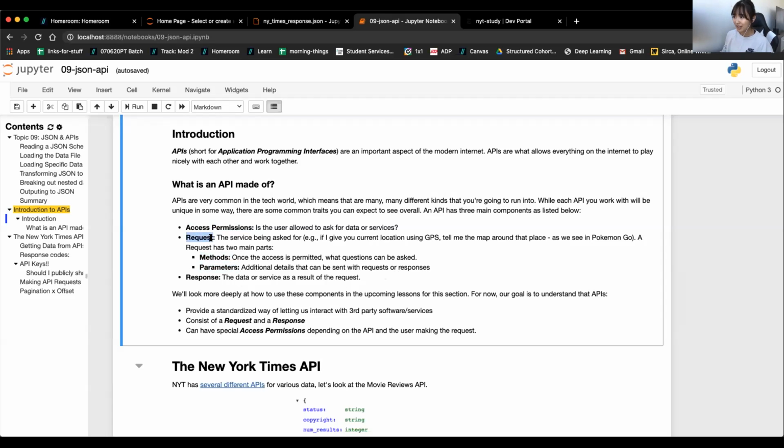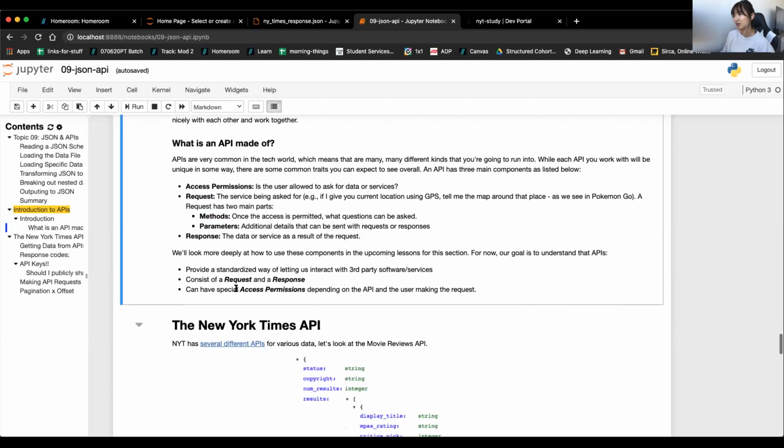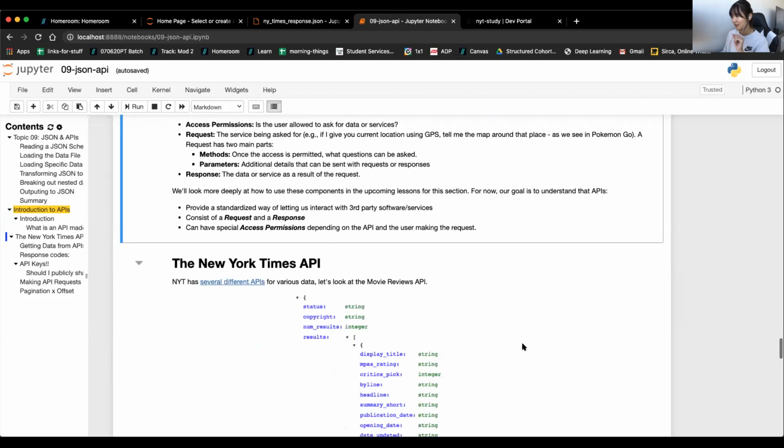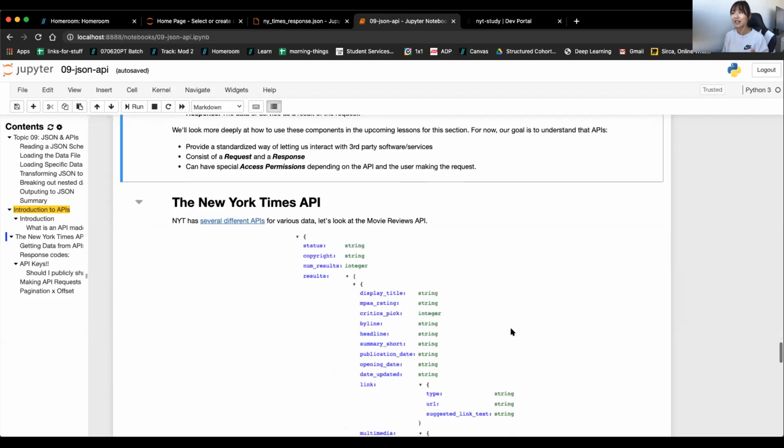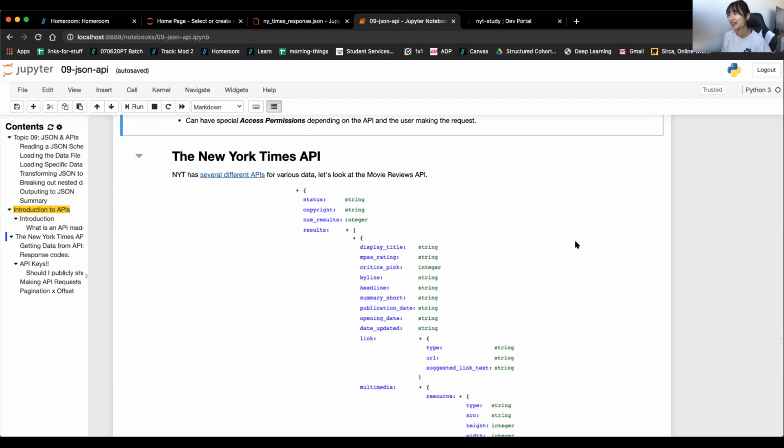Finally, contrary to request, you get a response, which is the data or service that you get as a result of the request. So yeah, basically this is what we want to understand. A bunch of this is copied from the lesson, so I won't go through it, but we're going to talk about the New York Times Movie Reviews API.